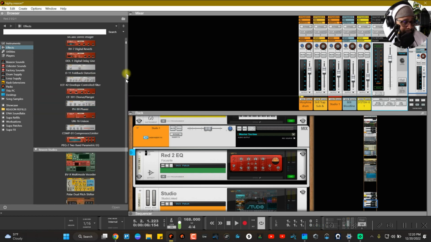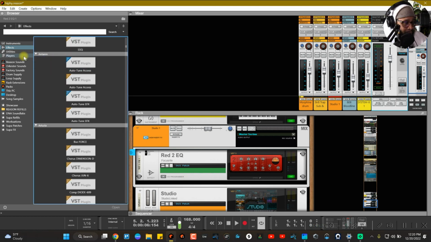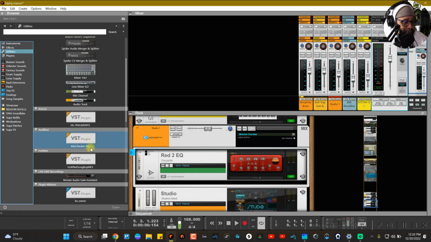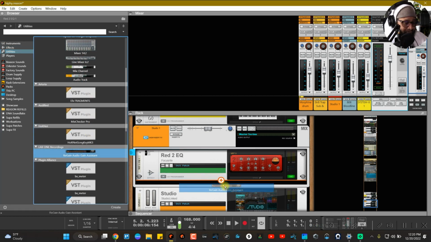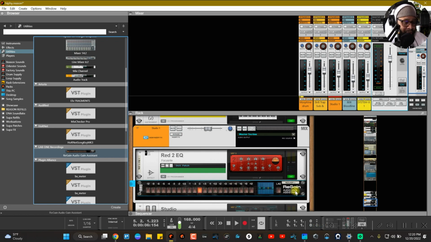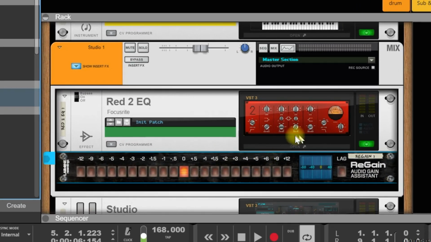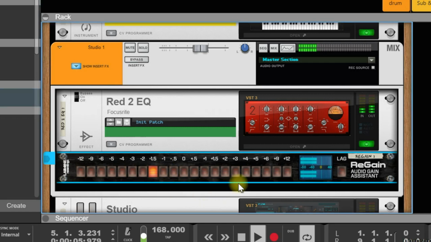You can go and get a utility plugin that will adjust the output gain for you. Hence, I'm going to use this utility in Reason called Regain Audio Gain Assistant. So check this out. You see the ins and the outs. Basically what I could do is adjust the gain, let's say a dB and a half. Okay, still a little bit of output. Let's bring it down to 2. So that's -2 dB. Now look at this meter right here.